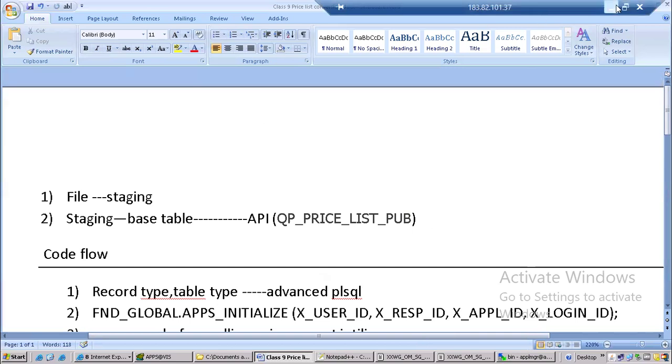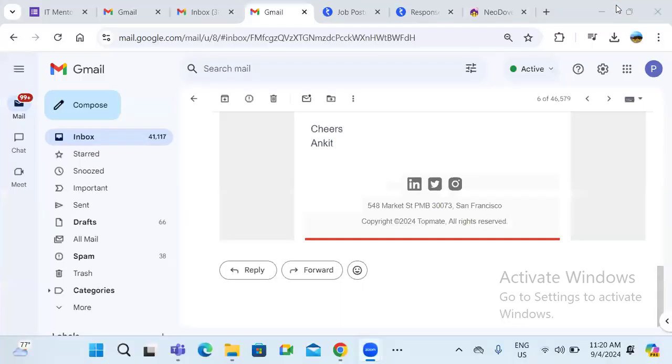Any doubts before closing? Online? Please be available in the breakout rooms, guys. If you have any doubts, we can solve. You take a 20 minutes break and please rejoin.